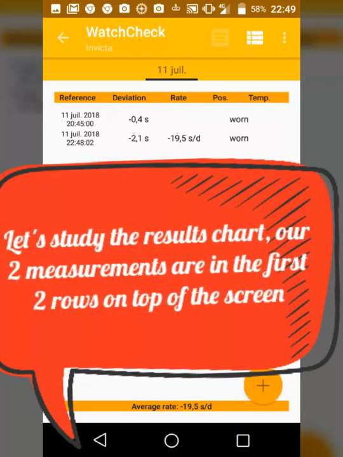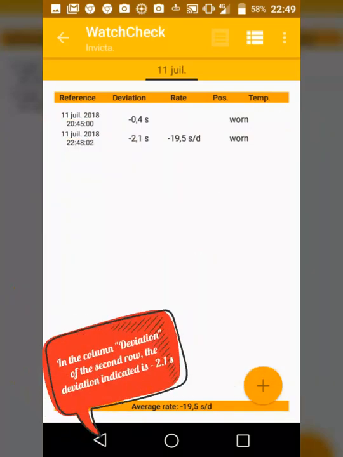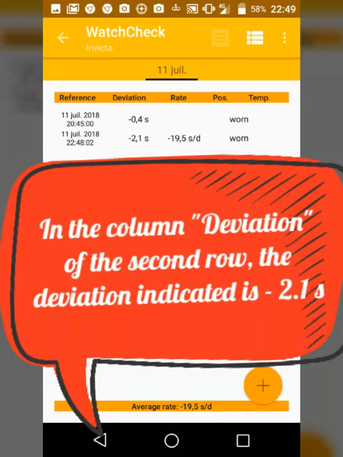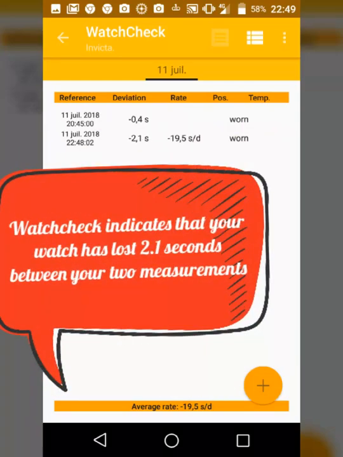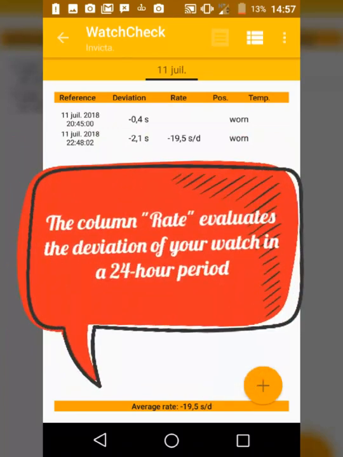Let's study the results chart. Our two measurements are in the first two rows on top of the screen. In the column deviation of the second row, the deviation indicated is minus 2.1 seconds. The sign minus indicates a delay in relation to the exact time, and this delay is 2.1 seconds. Watchcheck indicates that your watch has lost 2.1 seconds between your two measurements.